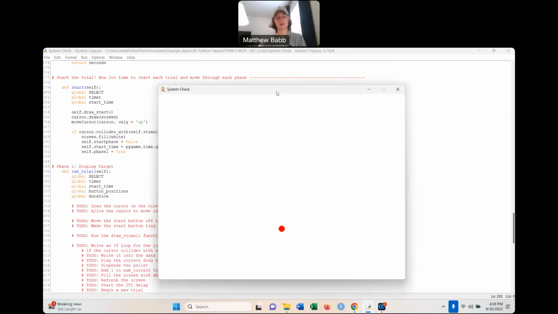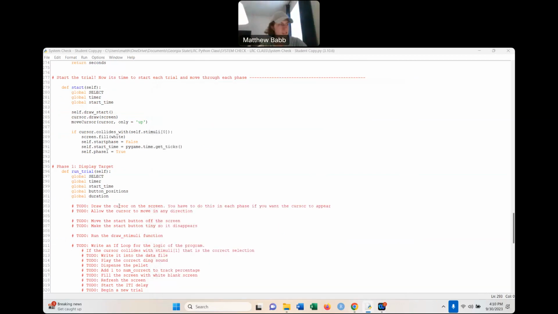Once they hit the start button, you'll notice everything freezes. I can't do anything. I'm hitting all the buttons. Nothing happens. The cursor's still there, but the start button's gone. That's because we've advanced to phase 1, which is going to run the function run trial, but we haven't told run trial to do anything yet. So that's our last step.